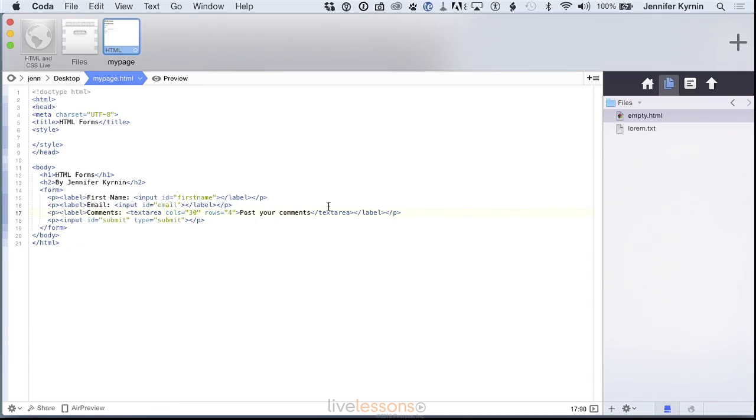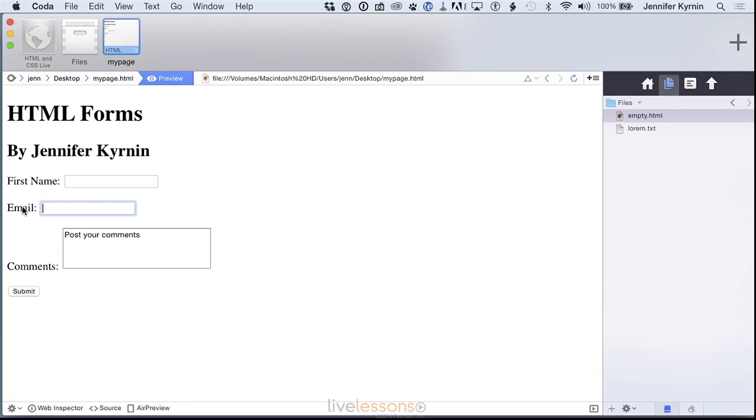Another trick you should know is that you don't actually have to have the label surrounding the input tag. You can put it just around the text that is the label, and then you add the for attribute. And here's where you grab the ID of the element that the label is labeling, and you paste it in the for attribute. This works the same way. When you click on email, it will then highlight the email box.